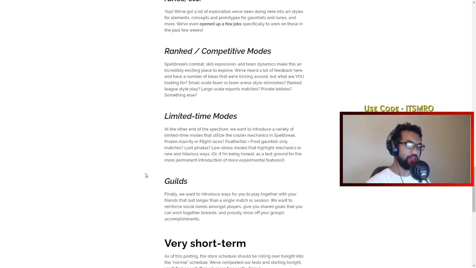Guilds. Finally, we want to introduce ways for you to play together with your friends that last longer than one match or a session. We want to reinforce social bonds amongst players, give you shared goals that you can work together towards and proudly show off your group's accomplishments. Okay, I like that. That's sort of MMO-esque vibe there.